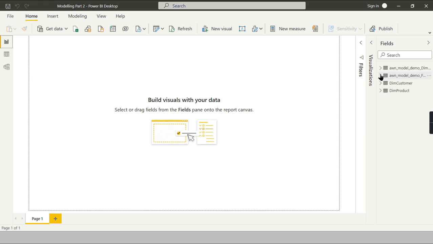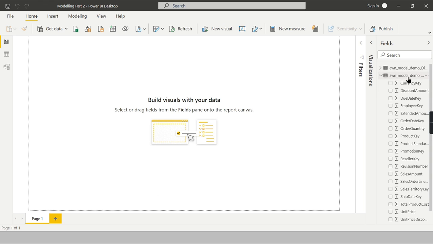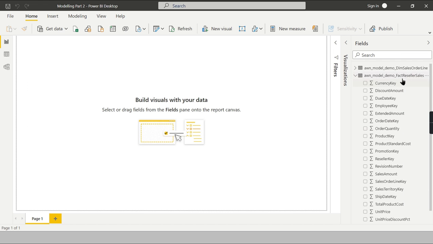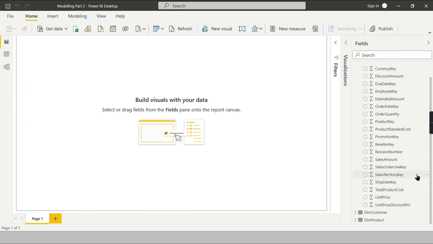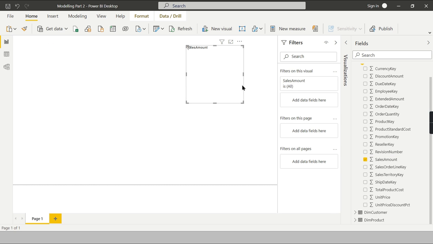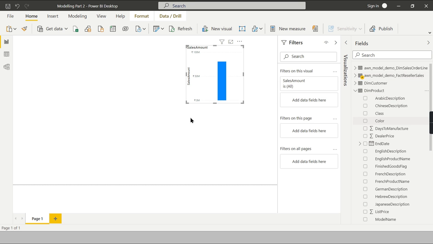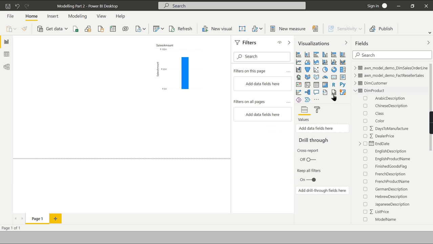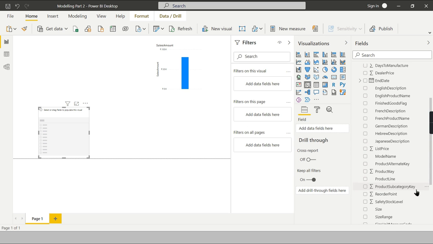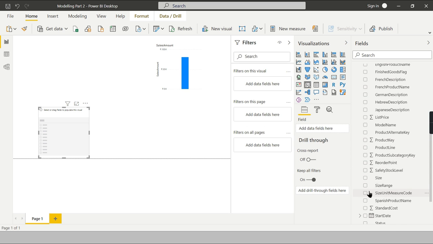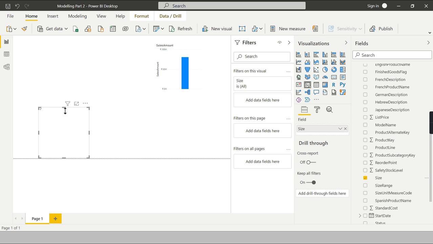So now I have this fact table. Now you can see the name, the fact reseller sales. Okay, now what I want is, I want to see this reseller sales amount, total amount, and I want to analyze by the product. So I can have a filter over here, where I can add a filter. I want to analyze by different product, say for example size. Okay, different size I want to analyze it.